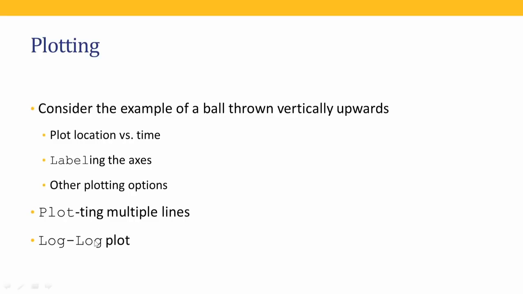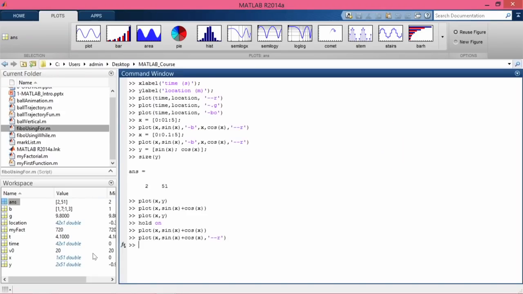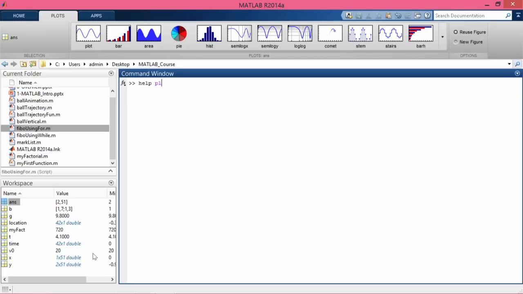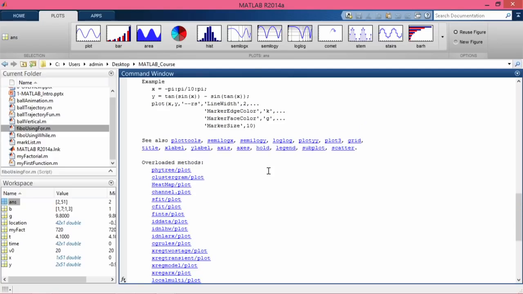The final thing is how to plot a log-log plot. So for that again we go to MATLAB, and we do not know how to plot a log-log plot. So let us just do help plot and see whether we can find out how to plot a log-log plot. Okay.